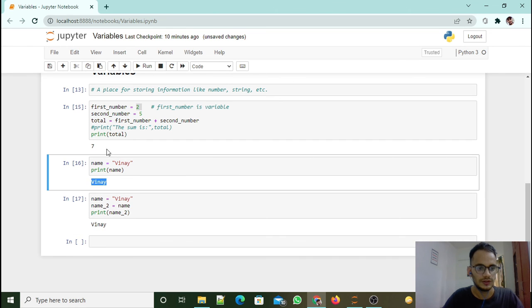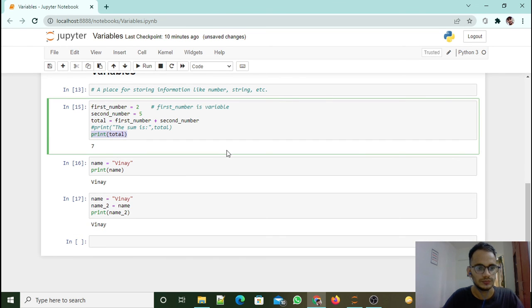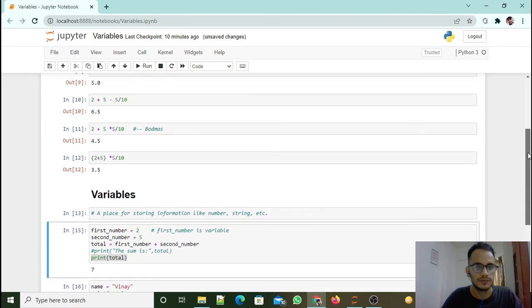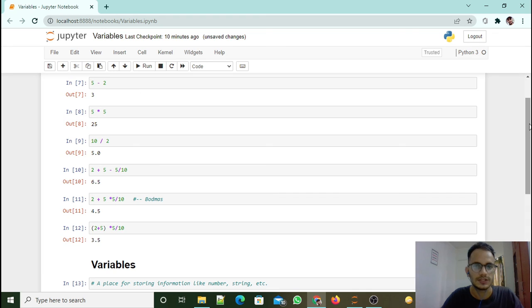Okay, so that's how we can use variables to store any information in our code that we are going to use. Okay, so that's all with variables, and see you in the next lecture.